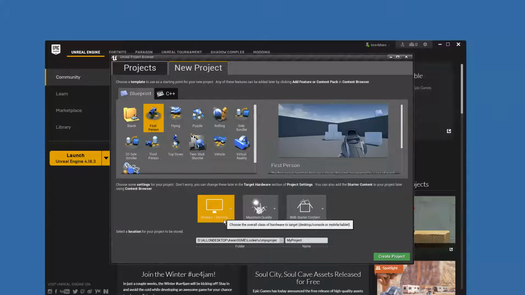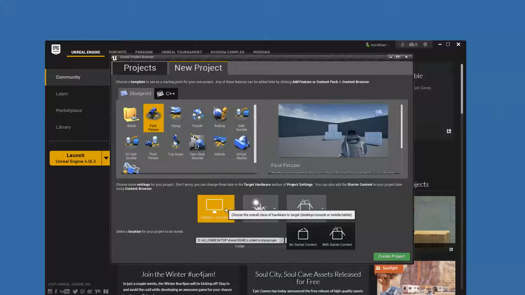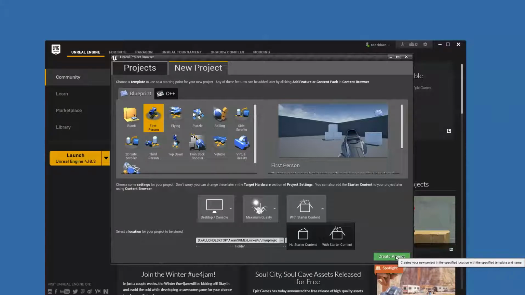Then you can change things. If you want to make it for computer, you can make it for computer. If you want to make it for mobile, you can press mobile. And also you can maximize the quality, but the scalability is a little less. And if you want a startup that will have some content, we need it like this. But this depends upon your requirement. So I will press this first person, and here I will create.